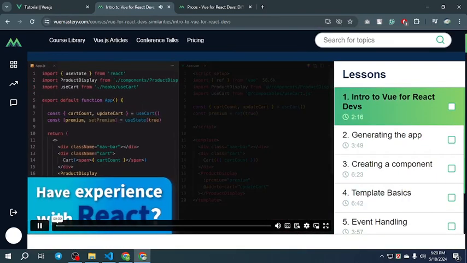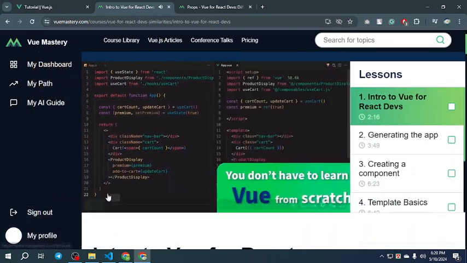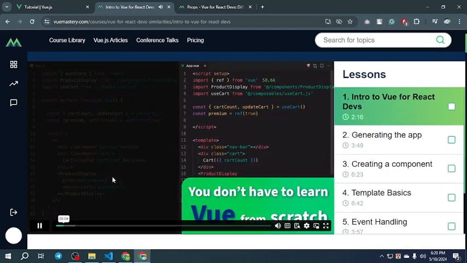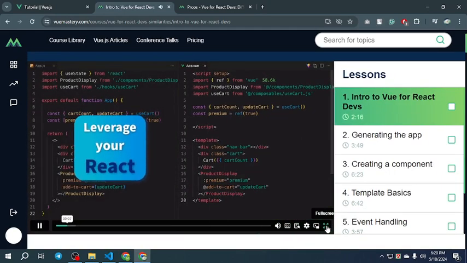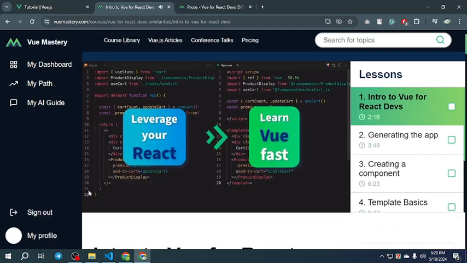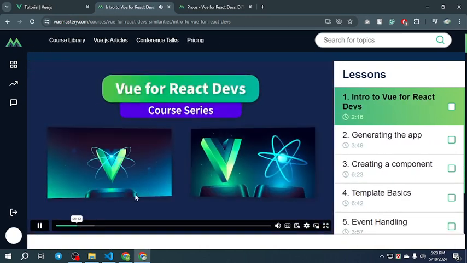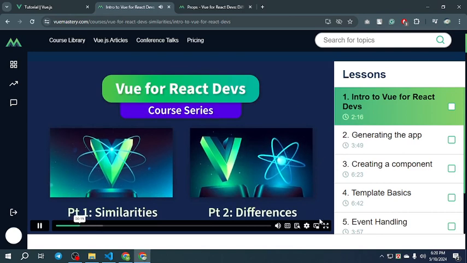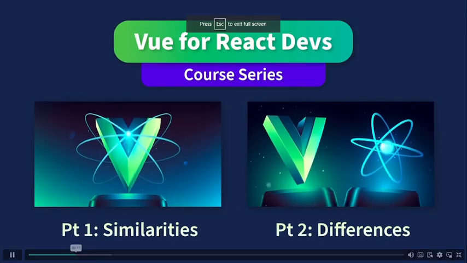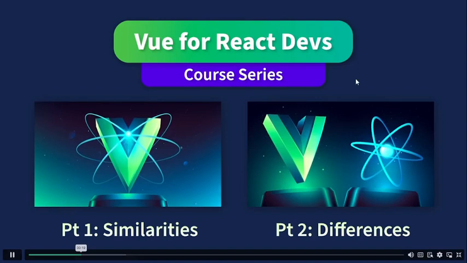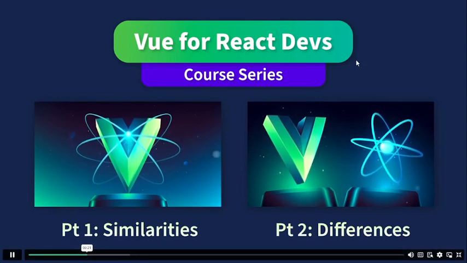If you have experiences using React, you don't have to learn Vue.js from scratch like everyone else. You can leverage your React experiences to expedite your Vue.js learning progress. Welcome to Vue.js for React Devs. This is a pair of courses designed specifically for React developers who want to learn Vue.js efficiently.